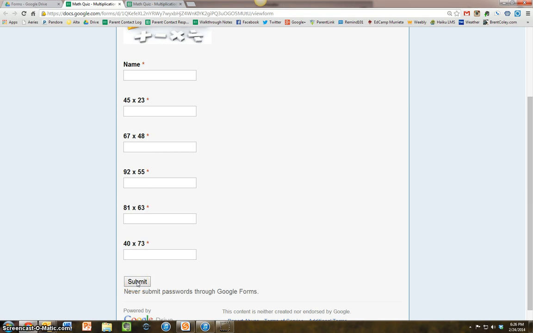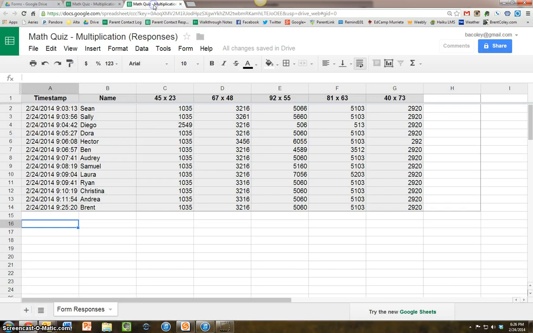Now when a student takes the quiz and hits submit, it is going to put their answers and dump them into a spreadsheet that looks like this. So you can see it gives me the timestamp of when the student took the quiz. Then column B shows me the name of the students, and then columns C through G give the different questions and what each student's response was for those questions.